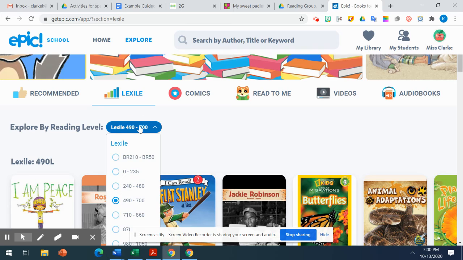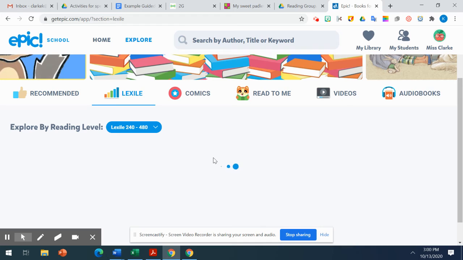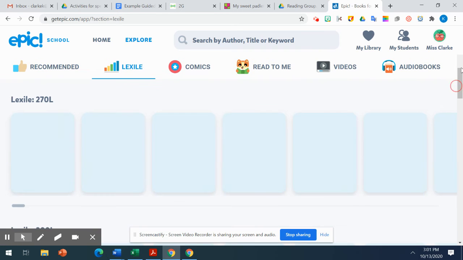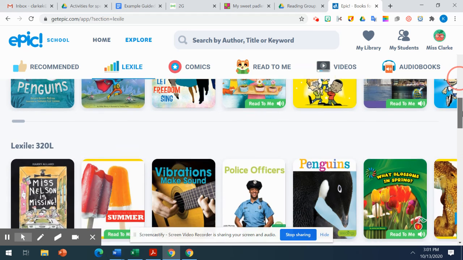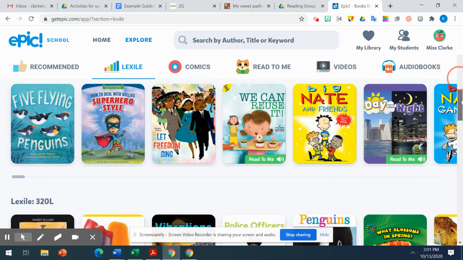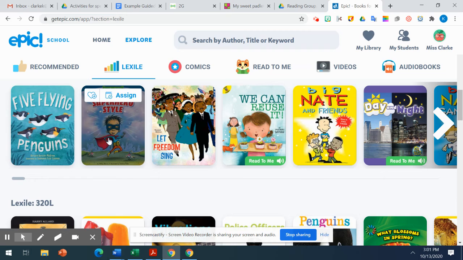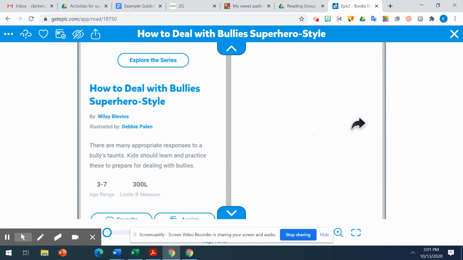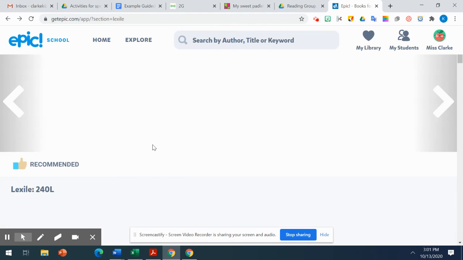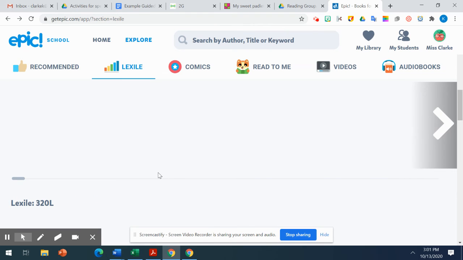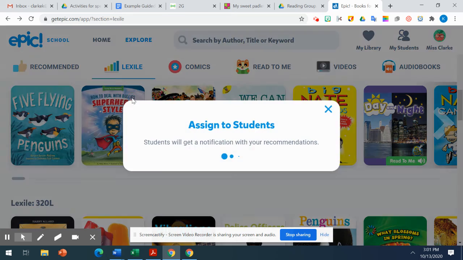So then you need this. Now I'm going to click this box here because it's children who are below the expected level. Then I'll find a suitable book. So I'll scroll down. Maybe also try and find a book that links into my unit of inquiry. Have a look at it, see if I think it's suitable. And then if it is, I will just assign that book to that group.